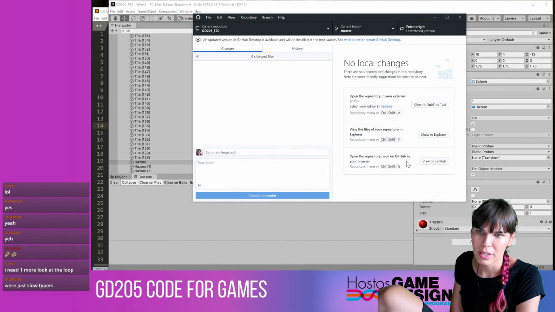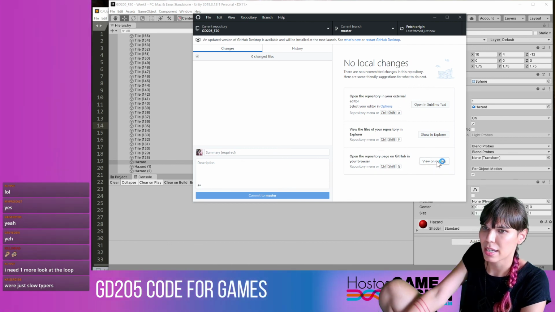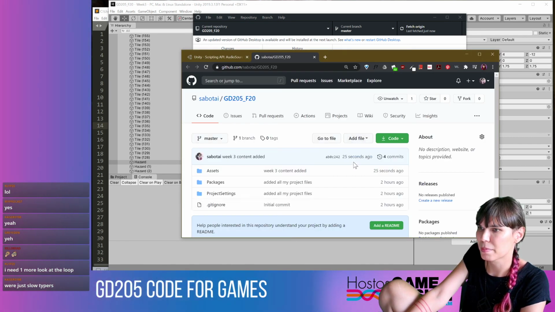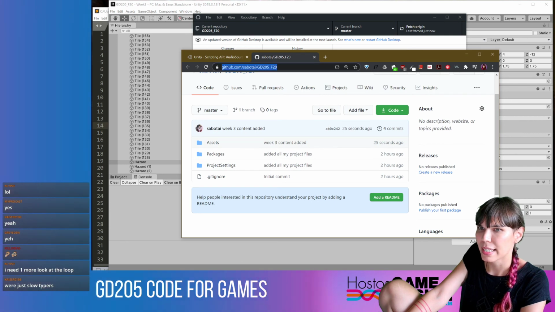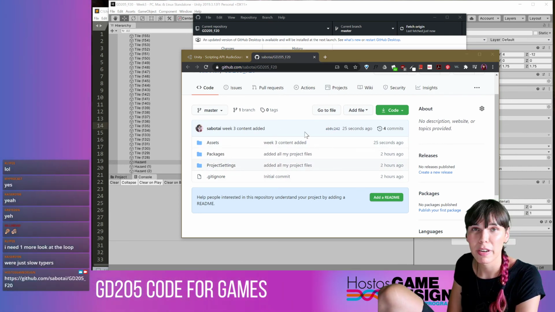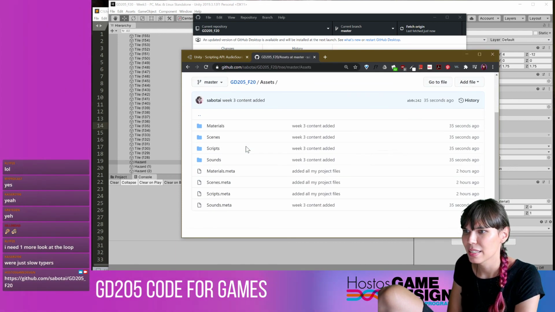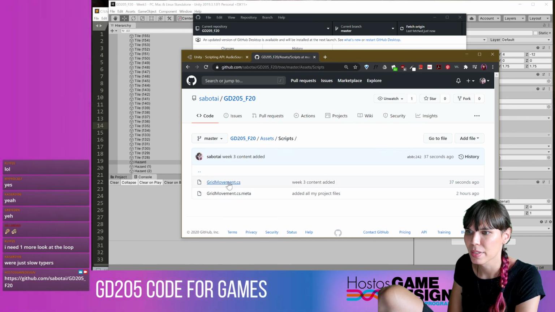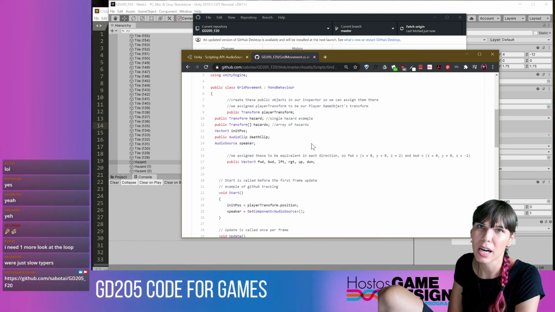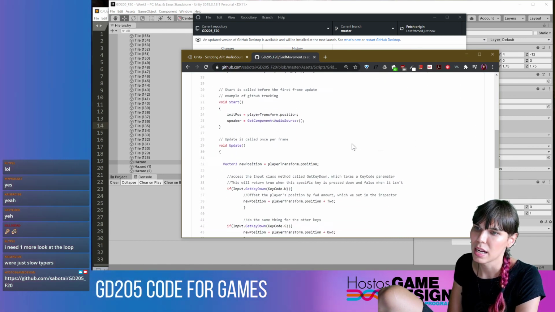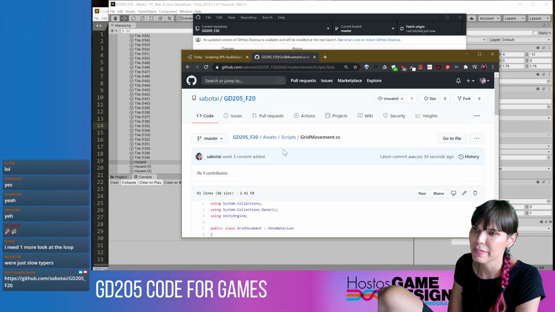So now if I hit open the repository on GitHub in your browser, I can see all of the changes in there. If you want to find the script that we just did together, you can go to assets, scripts, grid movement, and you can see all of the stuff we did today. Another way you could do it is to clone this repository yourself.